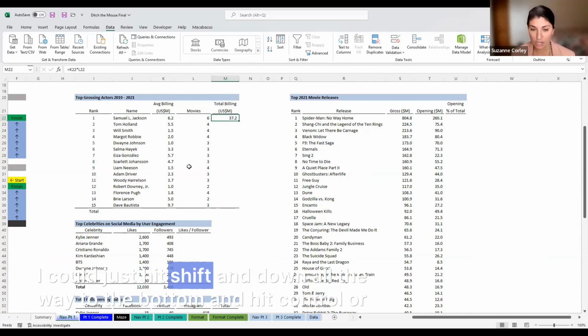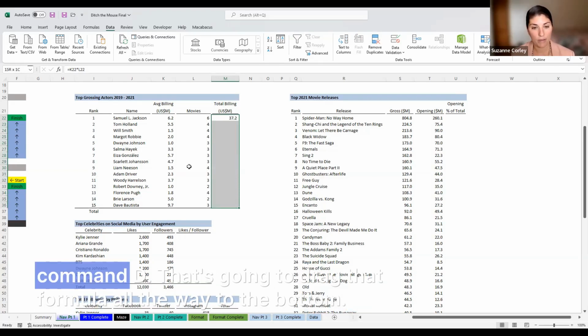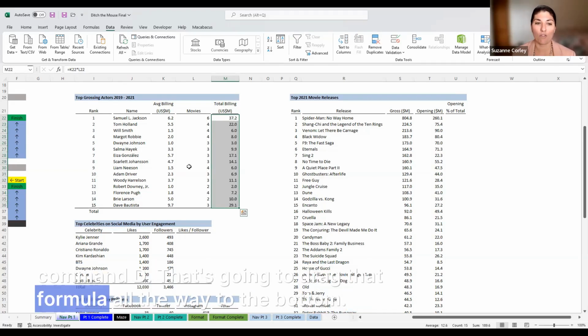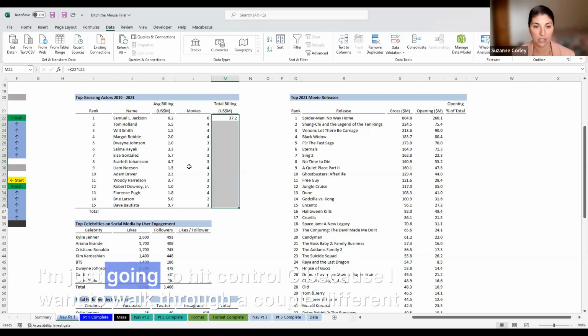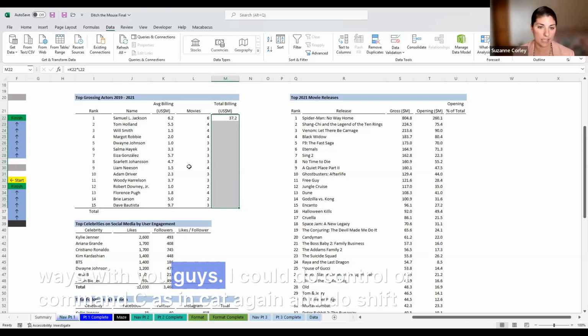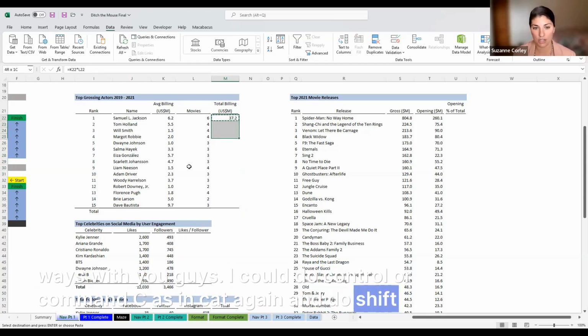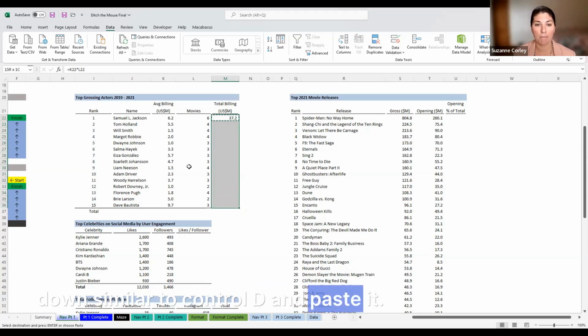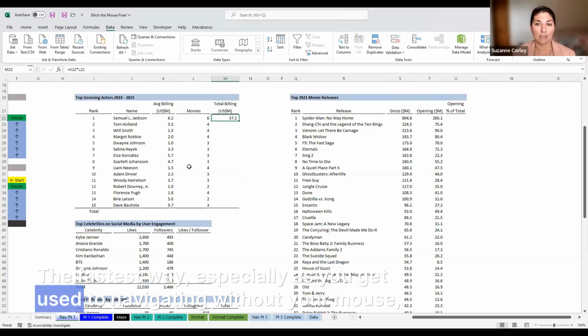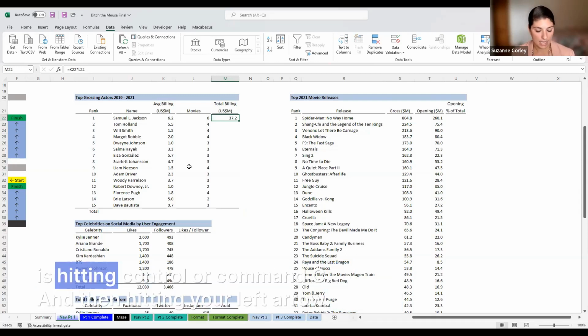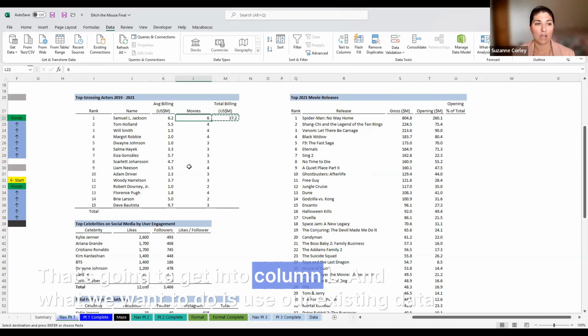I could just hit Shift and down all the way to the bottom and hit Control or Command D. That's going to drag that formula all the way to the bottom. I'm just going to hit Control C because I want to walk through a couple different ways with you guys. I could do Control or Command C as in cat again and do Shift down, similar to Control D, and paste it. Same way. The fastest way, especially as you get used to navigating without your mouse, is hitting Control or Command C and then hitting your left arrow. That's going to get into column L.